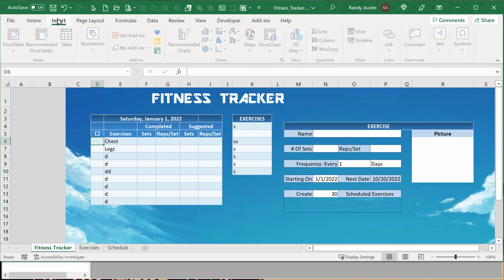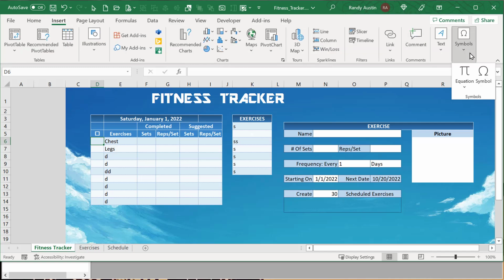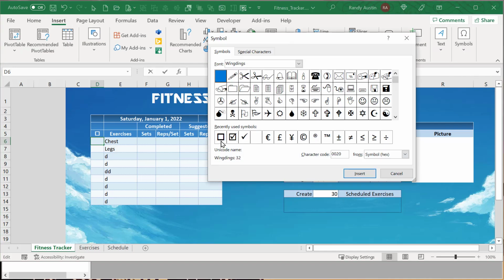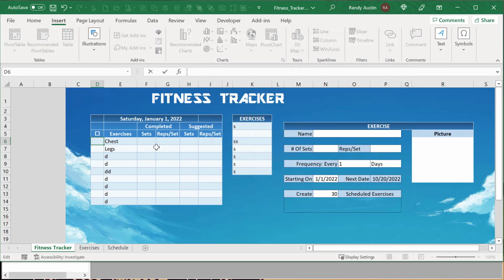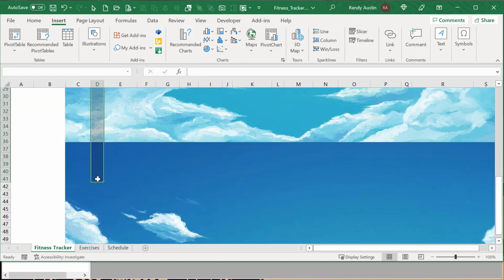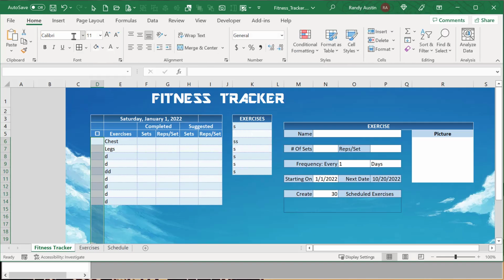How do we know that? Well, when we click insert, we go to symbols here, and we go to symbol, we can see that these are the two that I want to use. This one is called Wingdings 111. This one's called Wingdings 254. They're both Wingdings, right? So if I cancel that, 111 and 254, remember that. So I'm just going to go all the way down to here. And then I'm going to change that column entirely to the Wingdings font. So Wingdings. Now as I enter those symbols, I'll use VBA to add those, and they'll automatically be formatted properly.